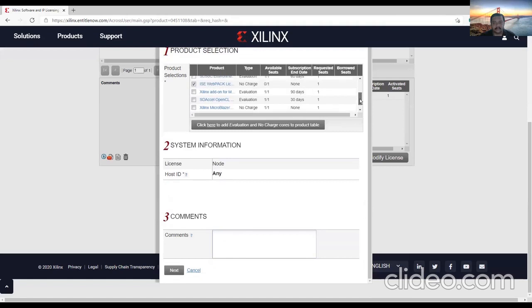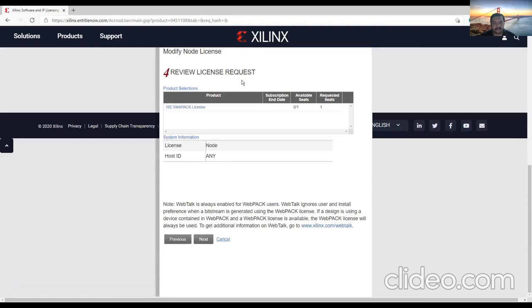In product selection, you must mention it as Xilinx ISC Webpack. Here, post ID will be any. Comments will be nothing. Next. Here it will be providing you that you want to modify the node license. That means again a new license will be generated from the Xilinx product license requisition web page.